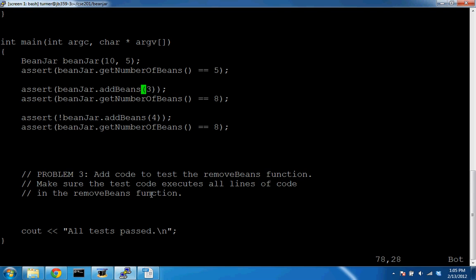And if we call add 3, then when we call get number of beans, it should return 8. Remember, the capacity of the jar is 10. We currently have 8. If we try to add 4, it's going to refuse to. It won't turn to 12. 12 will be an error because the jar can only hold 10.